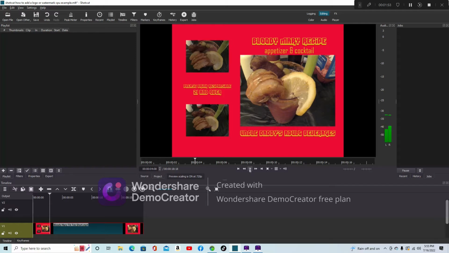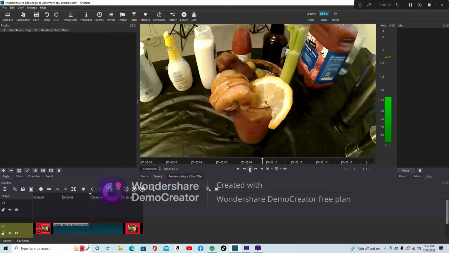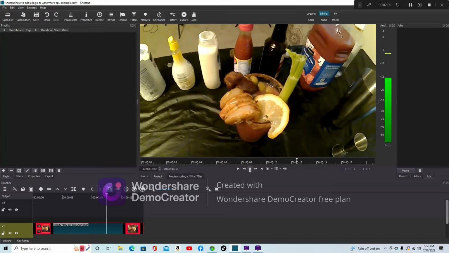This amazing cocktail is an appetizer and a cocktail at the same damn time. Uncle Daddy's Soul Food and Adult Beverages, Bloody Mary.